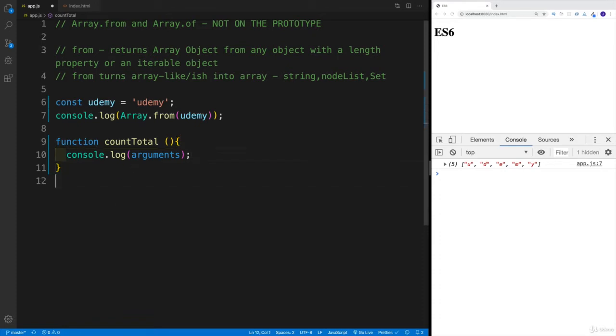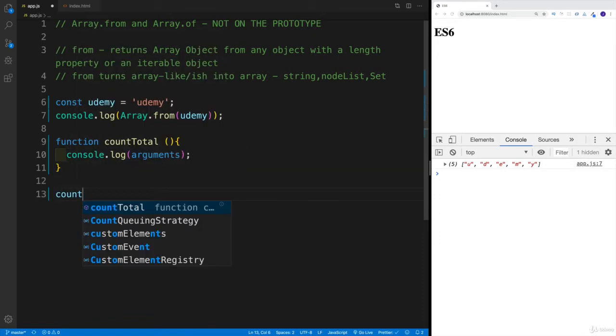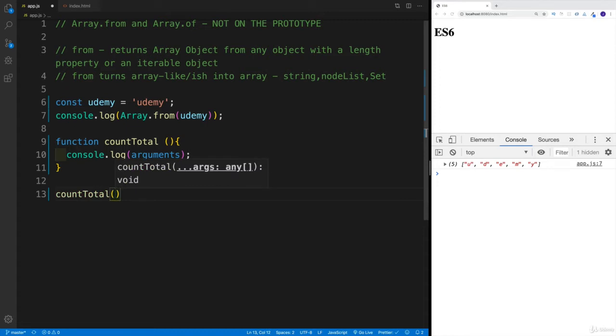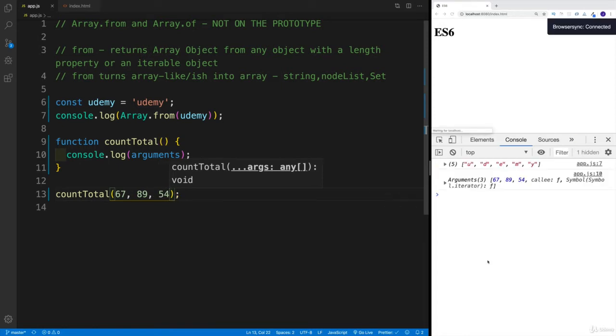And then, of course, let's call our function and let's say countTotal. And then let's pass in whatever arguments. Since we're going to be counting total, I'm going to be passing in numbers. But as always, you can technically do whatever you want. But of course, your functionality is not going to work if you're not going to be passing in numbers. I'm going to go with 67, 89, and then I don't know, 54. We're going to save it.